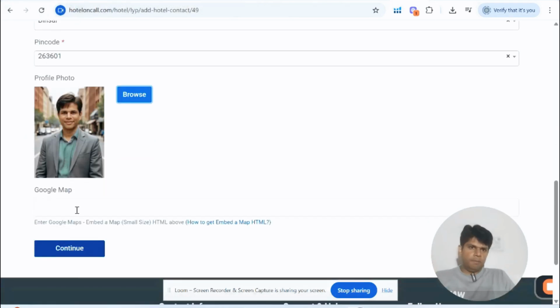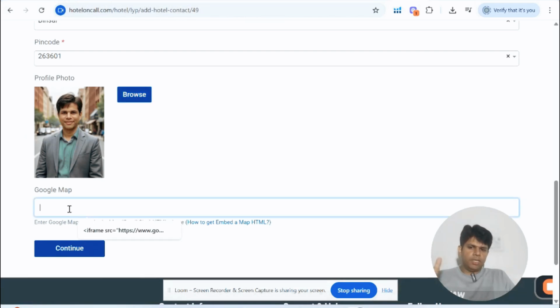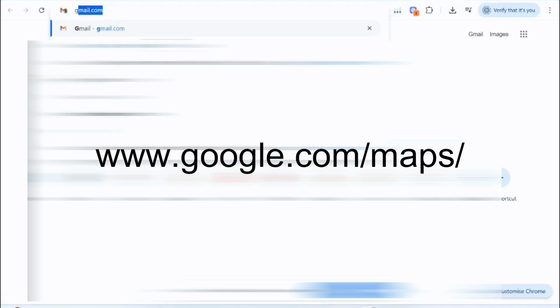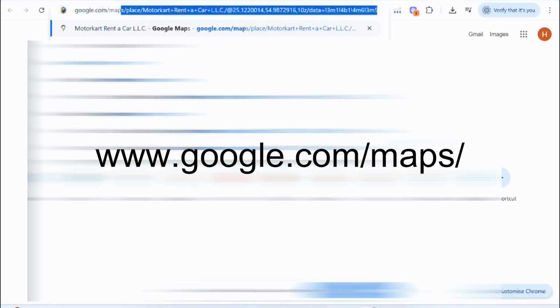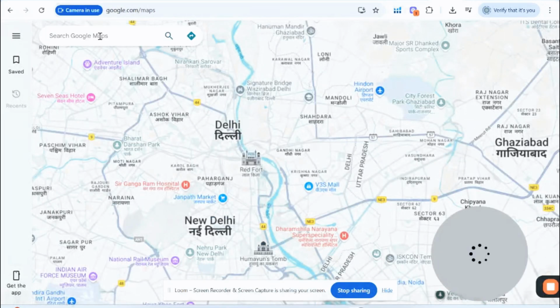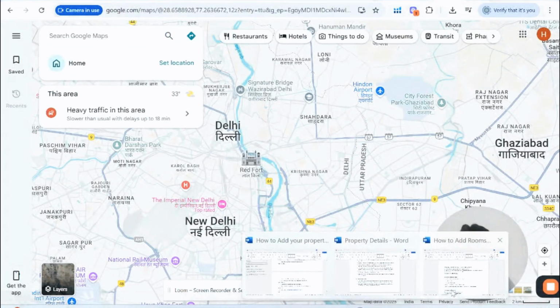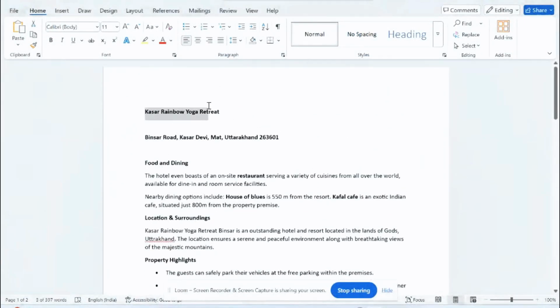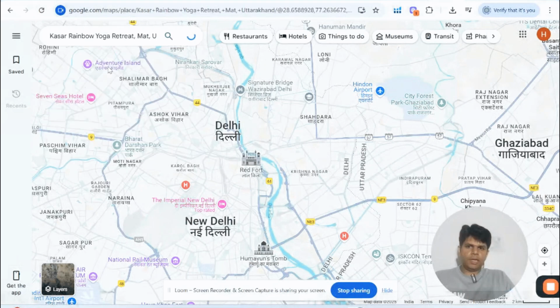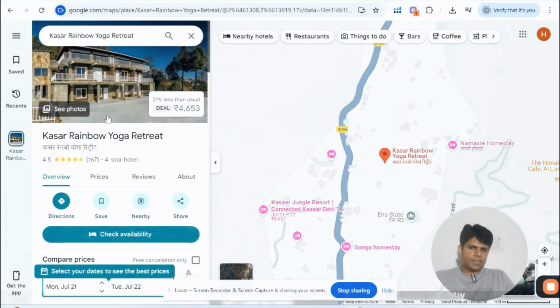Now this is very, very important, please do it. You need to enter your Google map details here. How to get it? You simply need to go to google.com/maps and search for your property name. In our case the property name is this. Click here, and now you have your property details. If your property is already on Google Maps, only then can you add it, or else you have to leave it blank. But we need these details here.